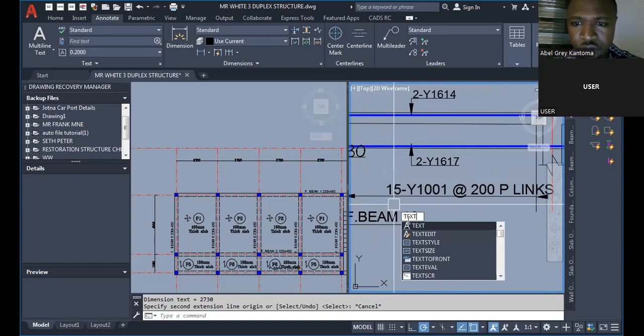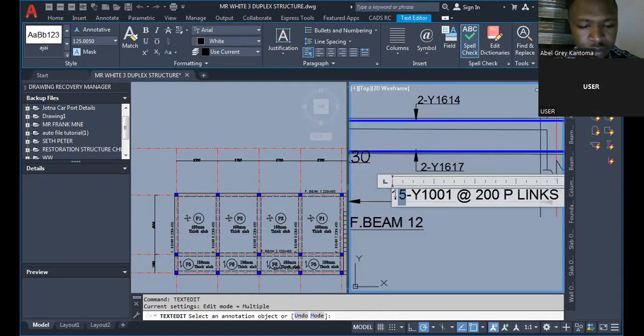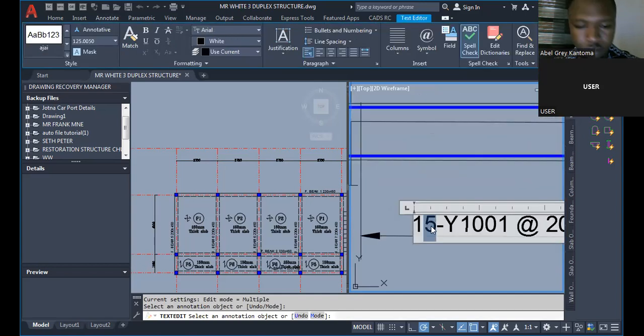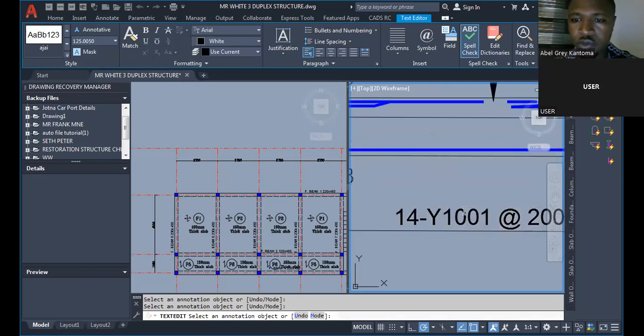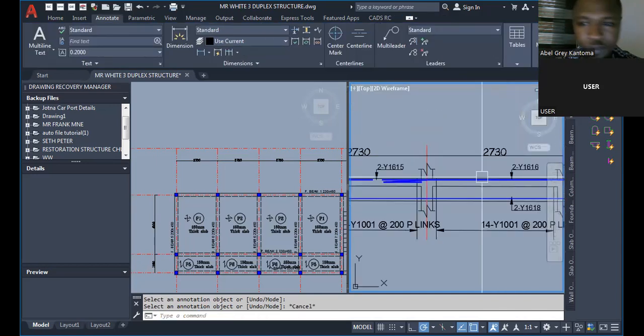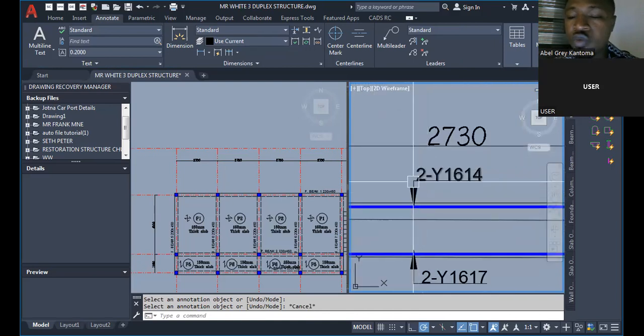So all you need to do here now is to just change this value. This is now 28, which is 14 here. Here is also 14. Here is also 14. And then here is also 14. So it's at 200 spacing. That is your links. While your reinforcement here, we have 2Y16.